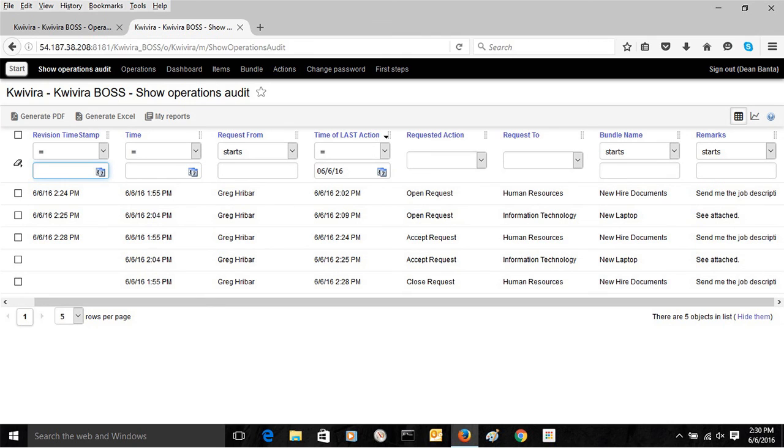The next screen is an example of our audit report. On the audit screen and in the list view, we click on Generate PDF and show the request status in report format. This will include all of the timestamps and changes throughout the request lifecycle.